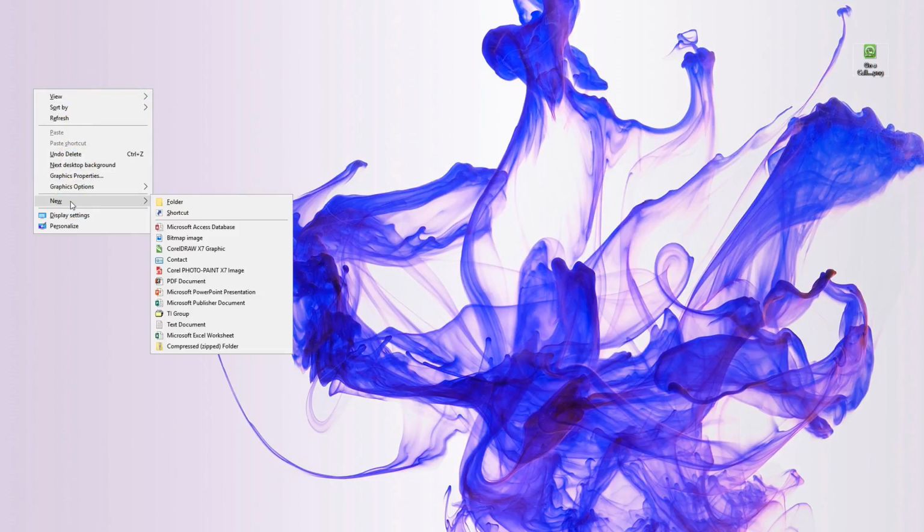So what we need to have, first of all, is a folder for us to put our pictures in. So what I'm going to do is right click on my desktop here, and then I'm going to say New Folder.